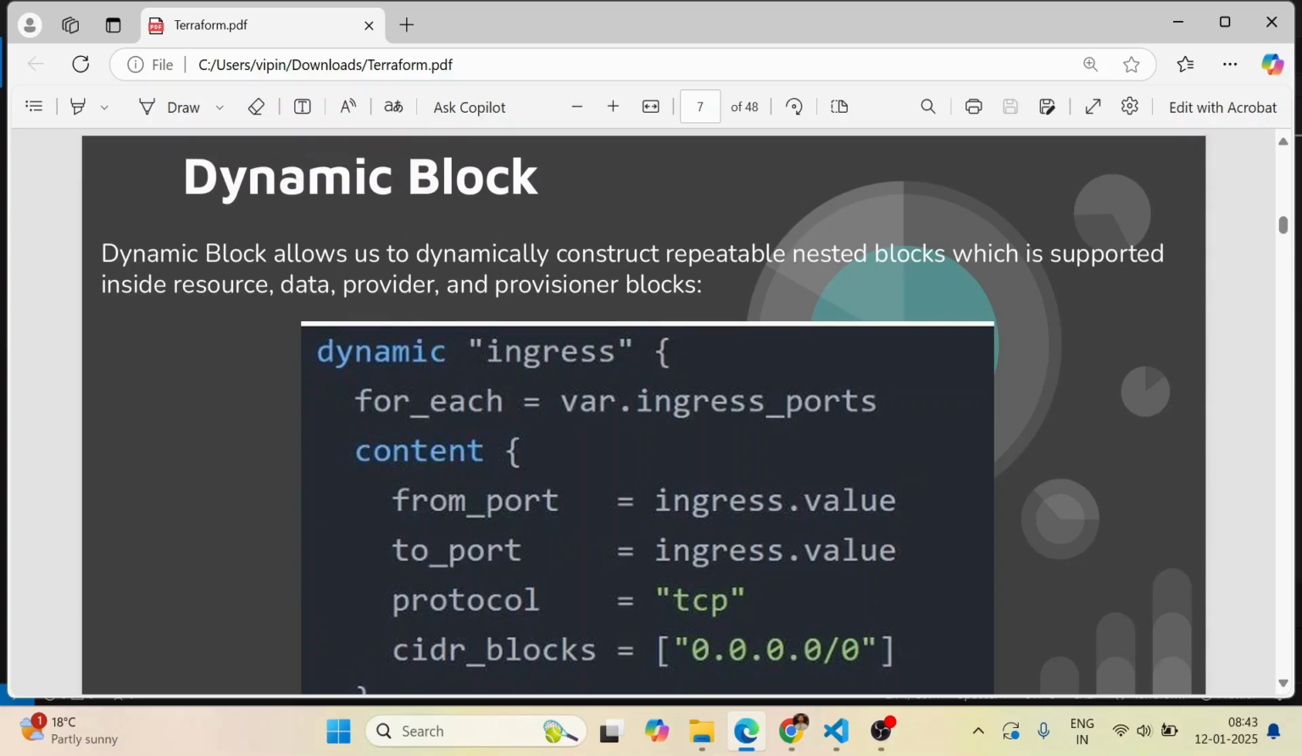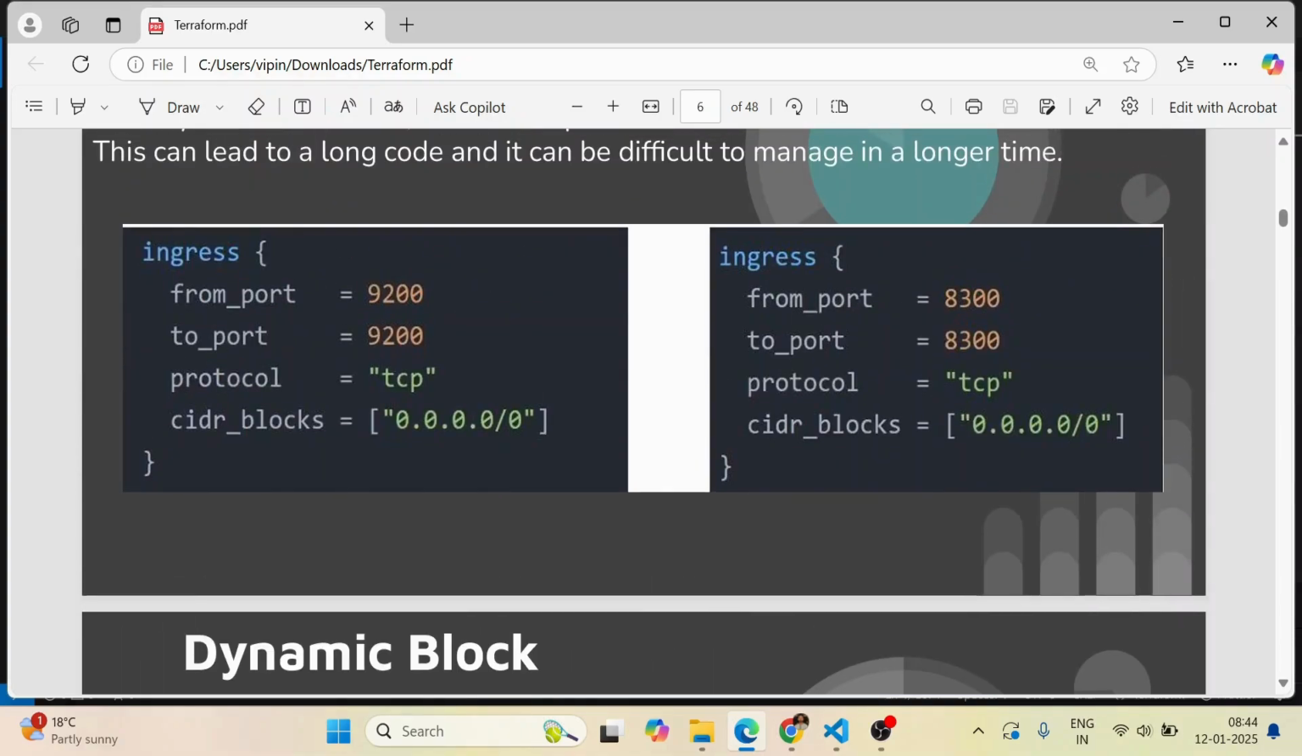The dynamic block allows us to dynamically construct repeatable nested blocks, which is supported inside the resource, data, provider and provisioner blocks. So you can use the dynamic block under the resource block, under the data block, under the provider block and the provisioner block. This is the generic way that we can define the ports which we need to whitelist in the security group, right?